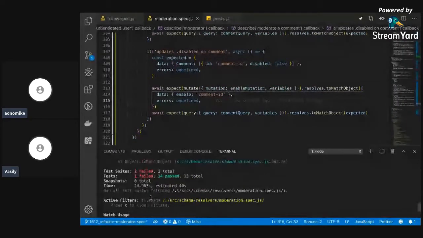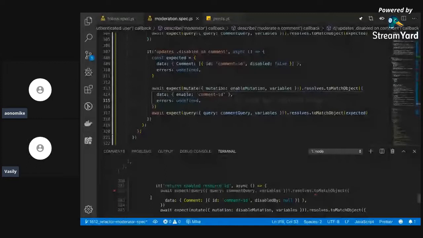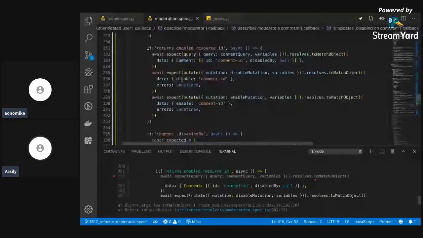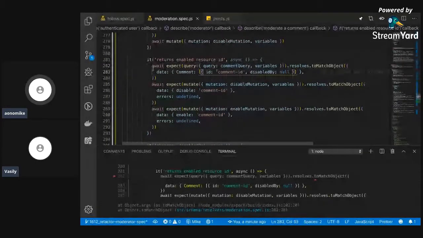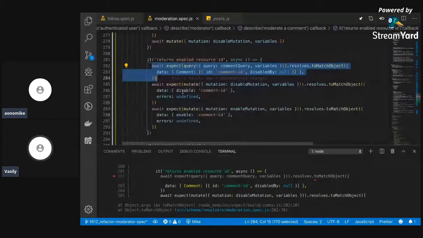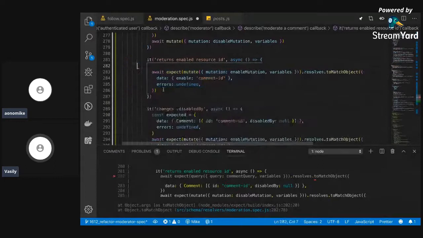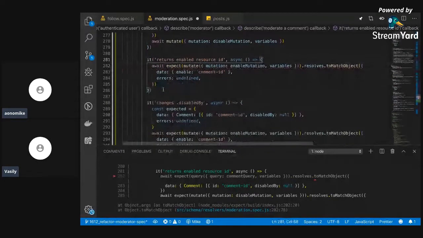The first one failed. Okay, let's see which one failed. 282. And 282, yeah. Okay. Yeah, probably shouldn't do the first, so two. Yeah, I think we stopped doing this. And probably shouldn't do the next one as well, because we kind of already made it disabled.